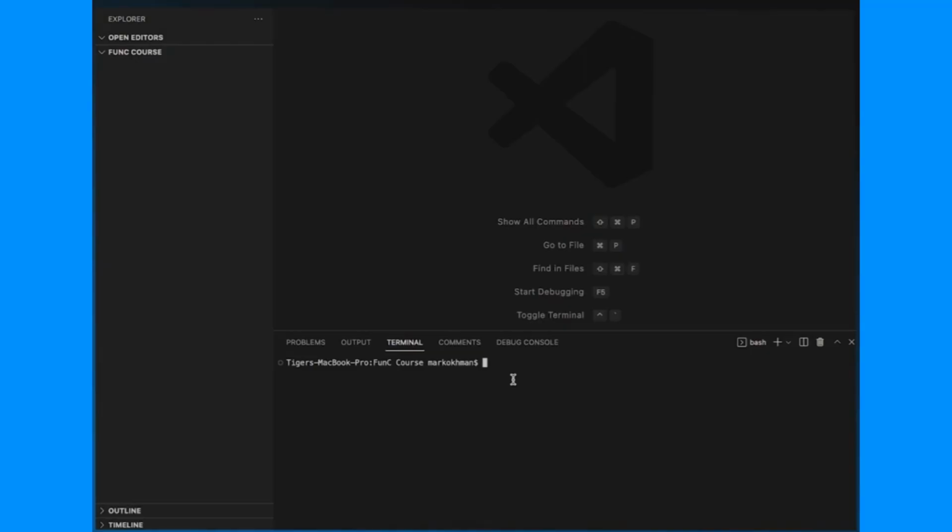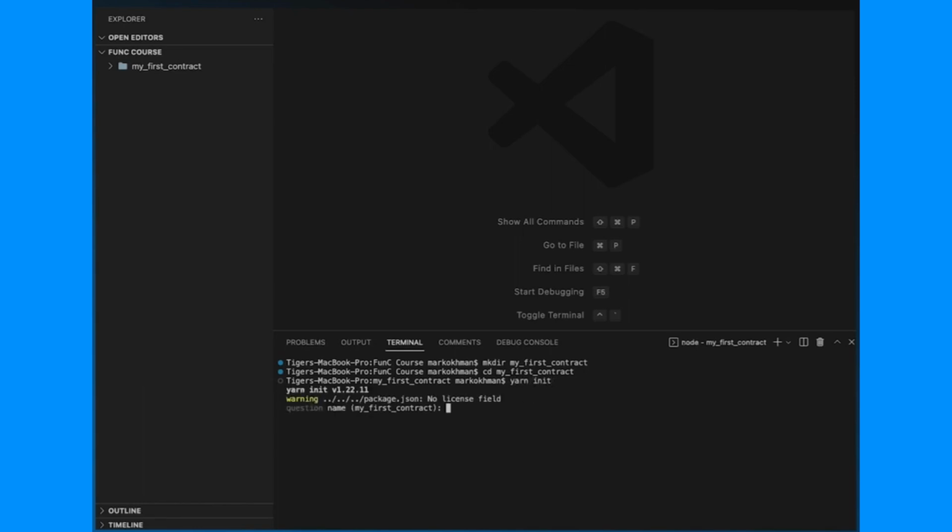Let's first create a folder for our project. I'm going to call it my first contract. And I will need to get into this folder. And I will need to use a package manager to actually initiate its project. So I'm going to use yarn, but you can use the one of your choice. I'm running the yarn init command, and I will keep the name my first contract.